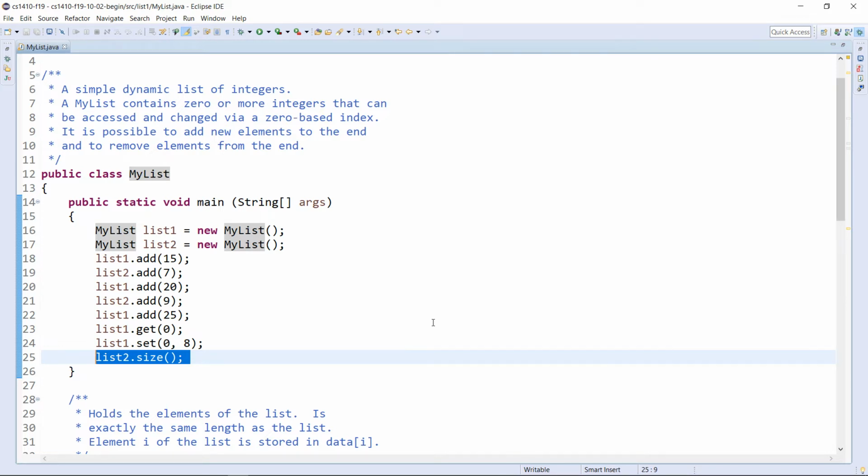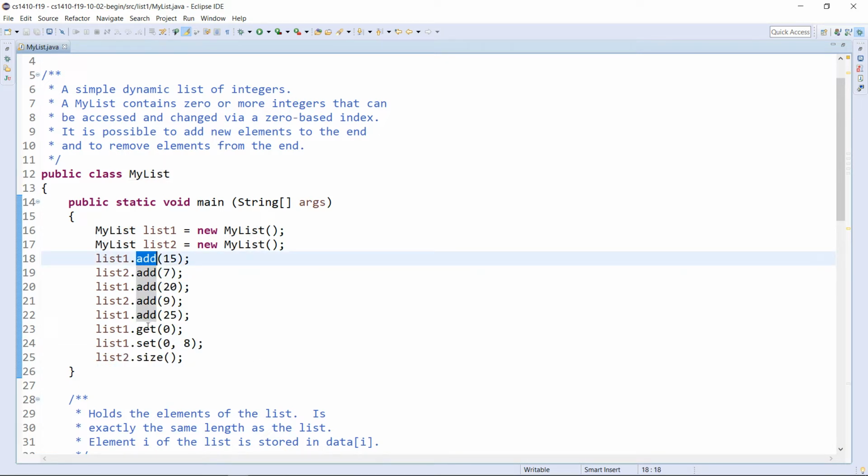Methods called add, get, set, and size. So there'll be a method called add, and there'll be a method called get, set, and size. So there'll be these four methods. Someone else tell me, what else will we see? You'll see the MyList constructor that takes no parameters and initializes an empty list.